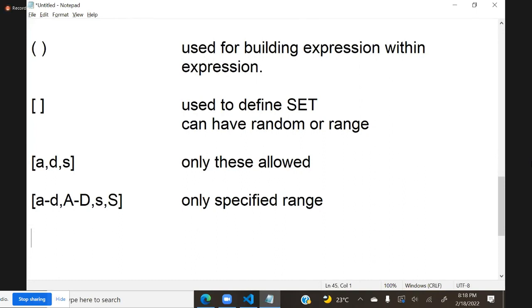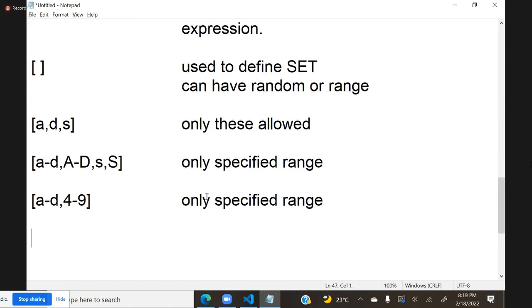That's the combinations we can write. Actually, we can define like this also. That means A hyphen D, so that means the range A to D, and 4 hyphen 9. This indicates that only the specified range is allowed. That means any character between A to D or any number between 4 to 9. How many? Only one is allowed. Not 2 or 3.